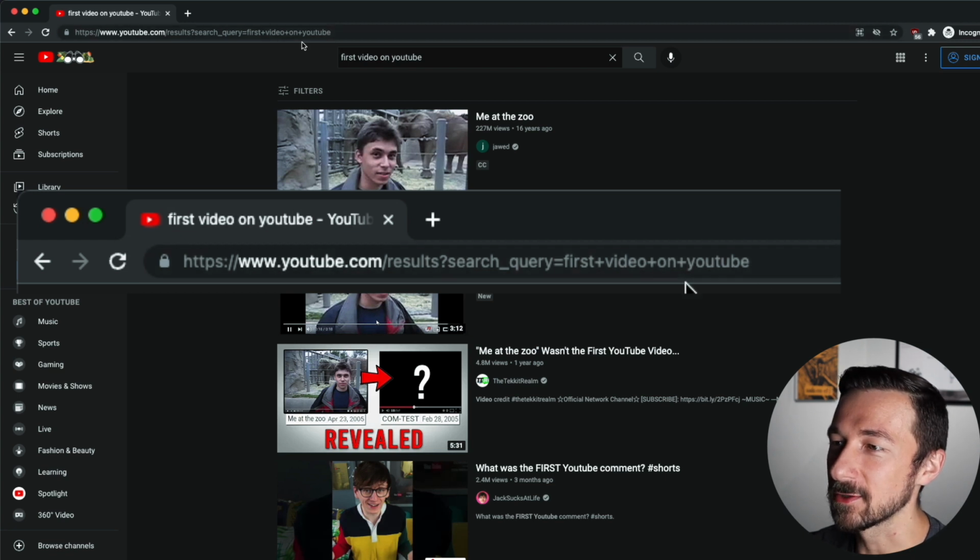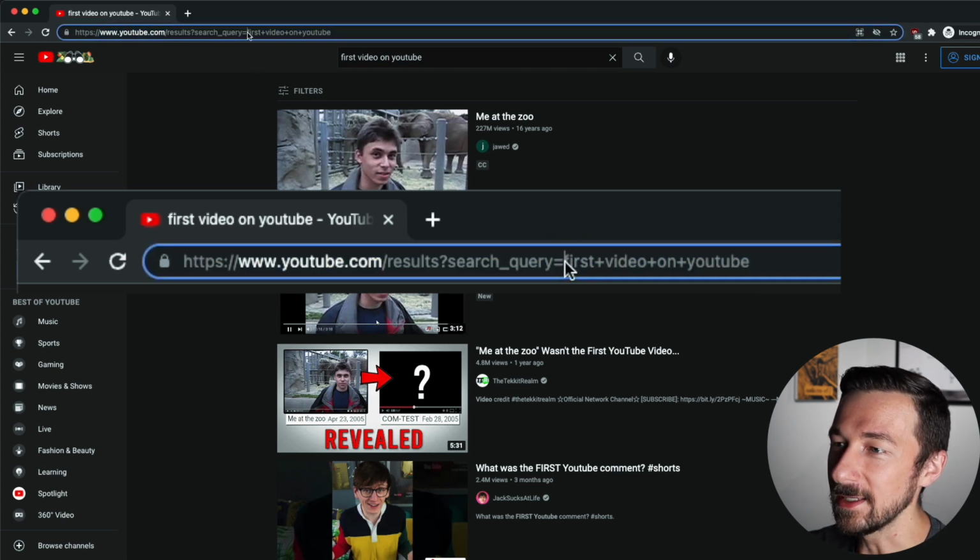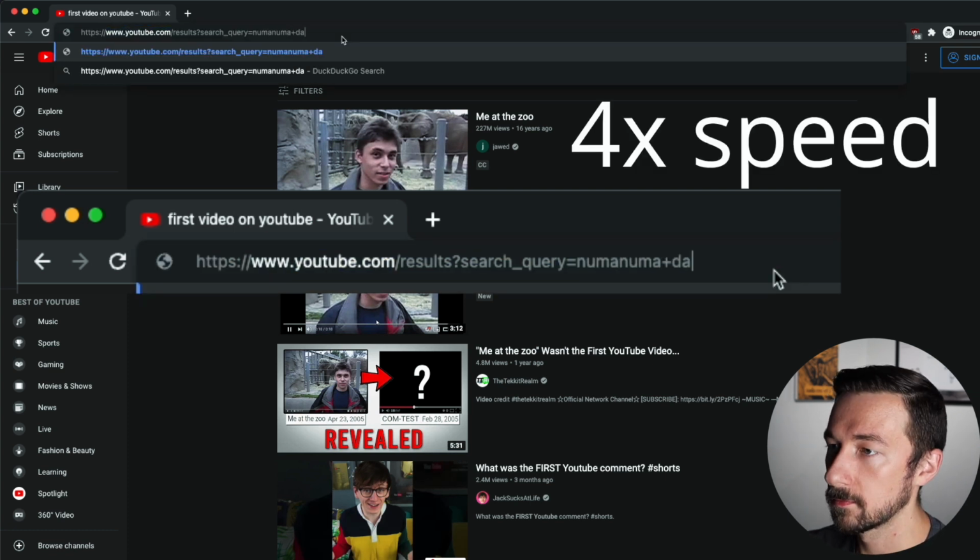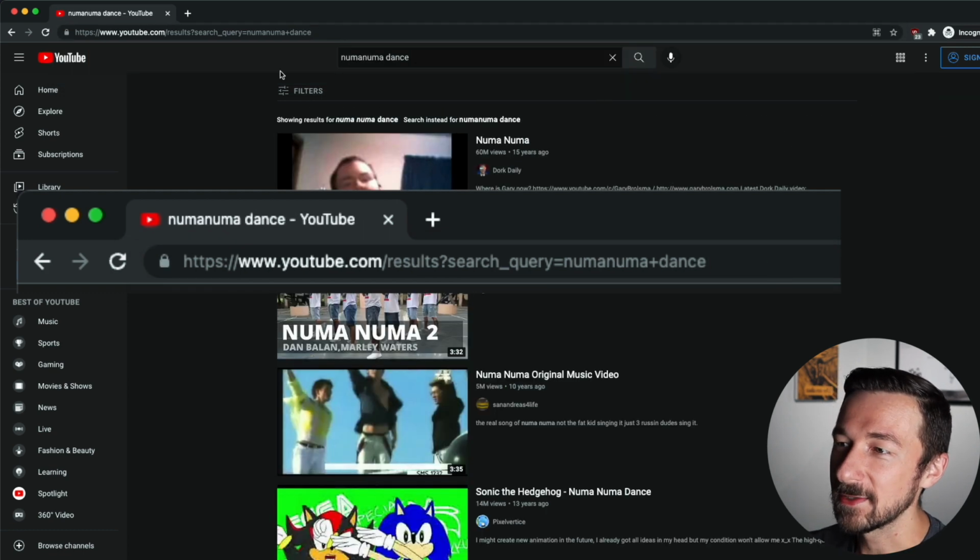So we can see here, first video on YouTube matches what's in the search box, first video on YouTube. So if we go ahead and change the value in the query string, we can now see that the search results were updated for my new search term, Numa Numa Dance. And we can also see the search box was updated using that query string value.